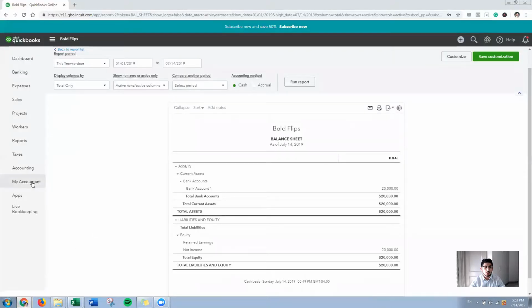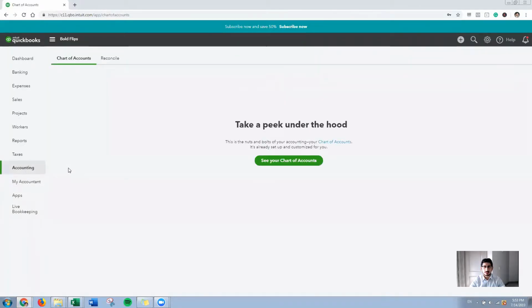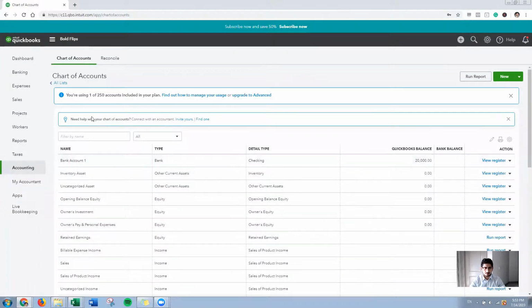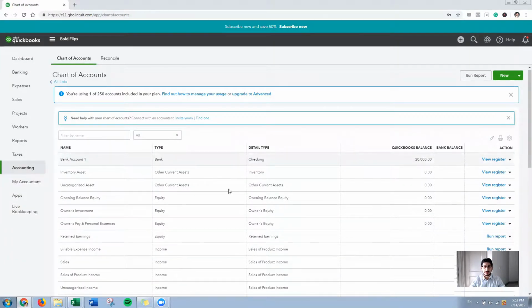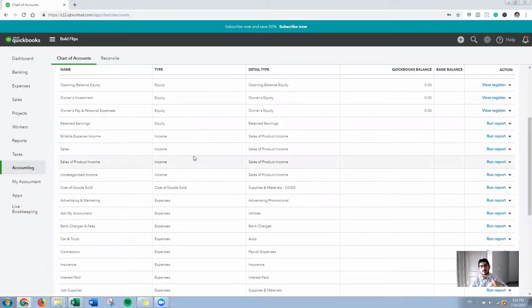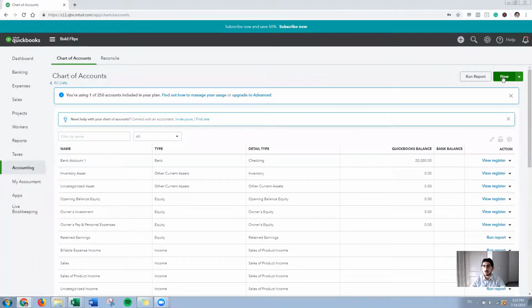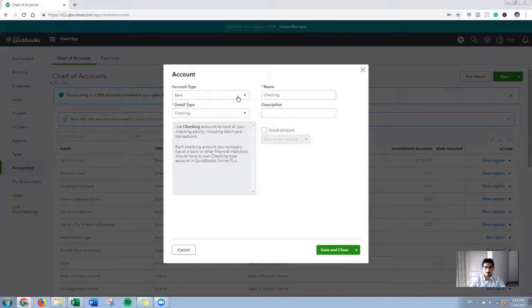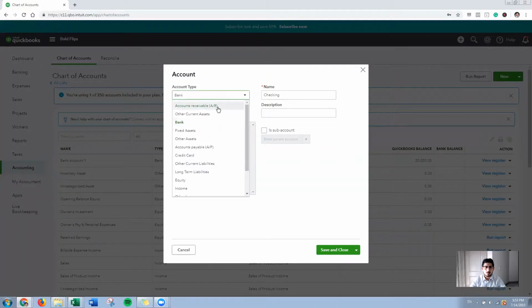In QuickBooks, what you're going to do is go to accounting, and then go to chart of accounts. Okay, so this is your chart of accounts. These are all the categories that you have to categorize transactions. So we're going to go to new, and then here we're going to select other assets.